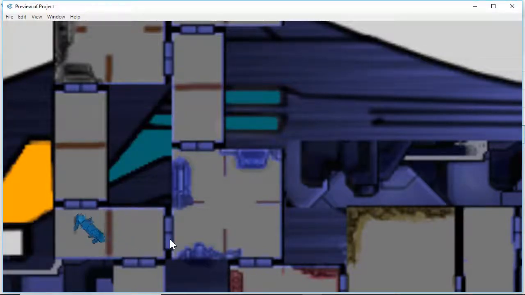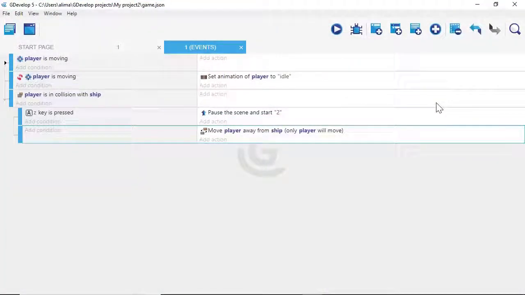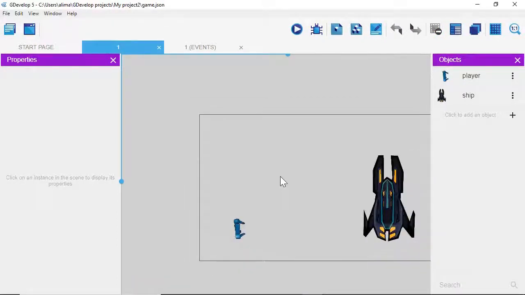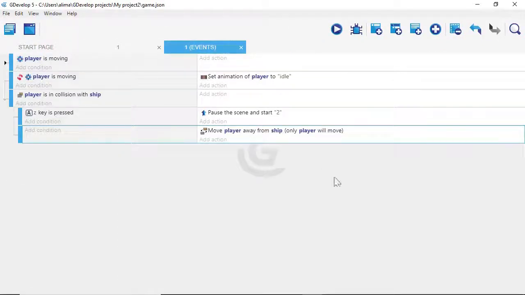Kind of looking at my player animation, looks pretty good. So I'm going to click this X button right here. And yeah, so we are currently in scene 1, the events. So right here is where we set up our artwork. Roll the mouse wheel to zoom back, and events is where we set up our programming.